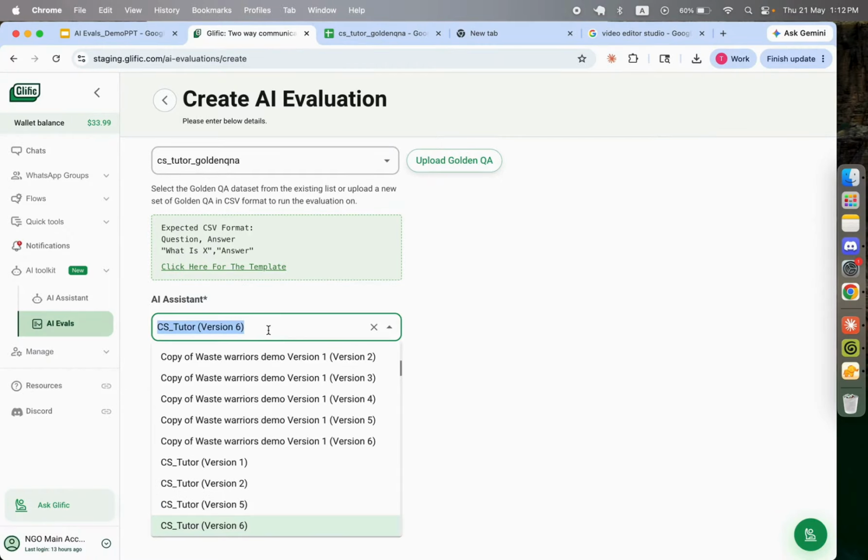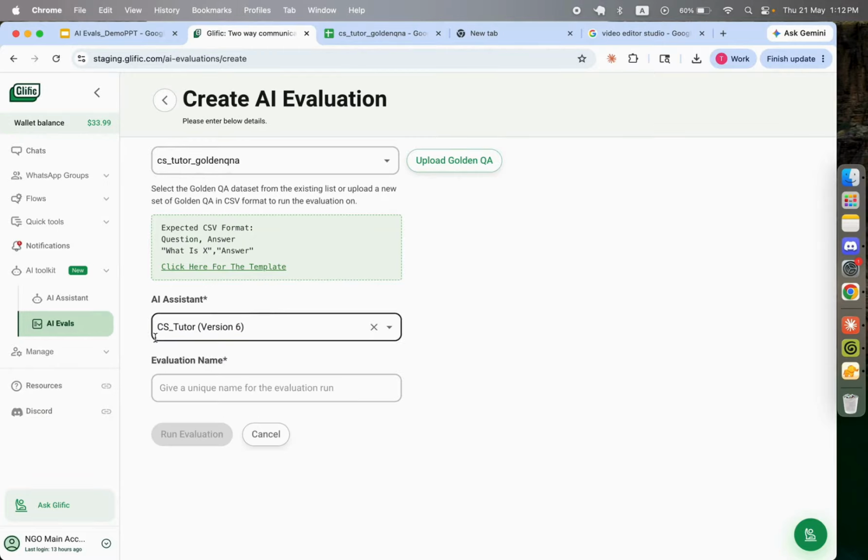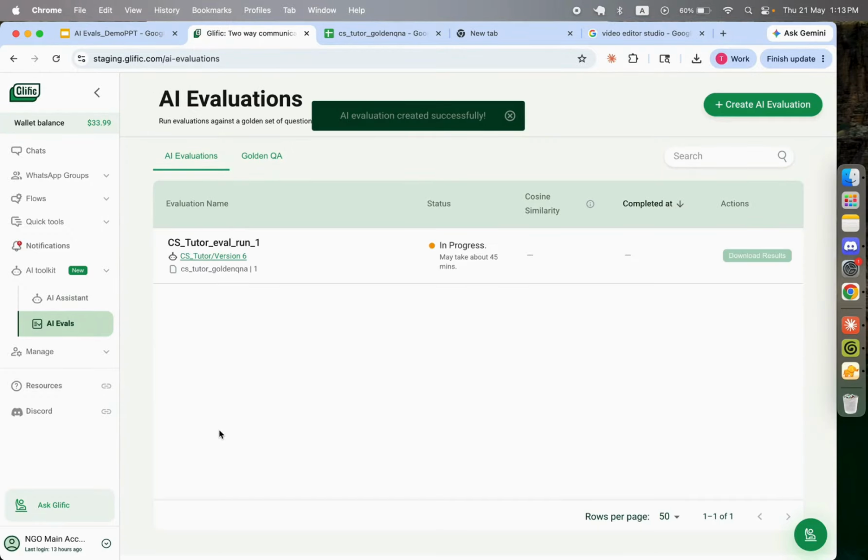So as I explained here, it's important to select the specific version on which you want to run, and then I will give it a name. CS Tutor eval run 1. Again, this is to help you identify, and not more than that. And then I'll click on run evaluation, and this completes the workflow for running the evaluation.